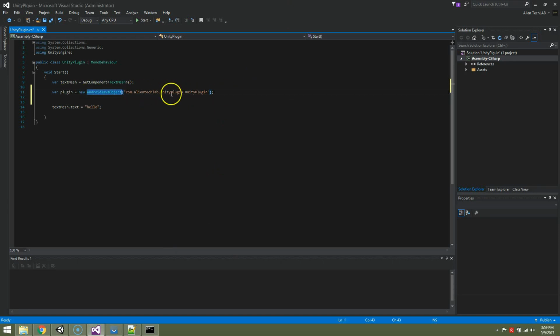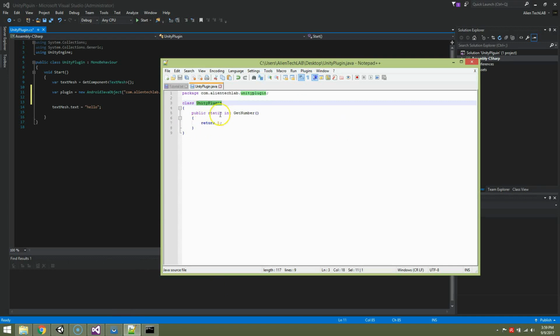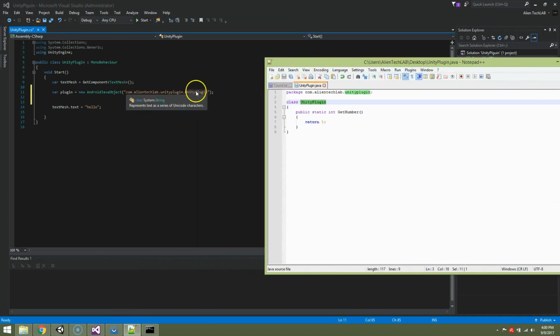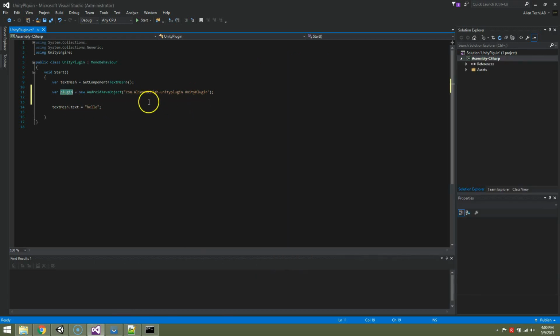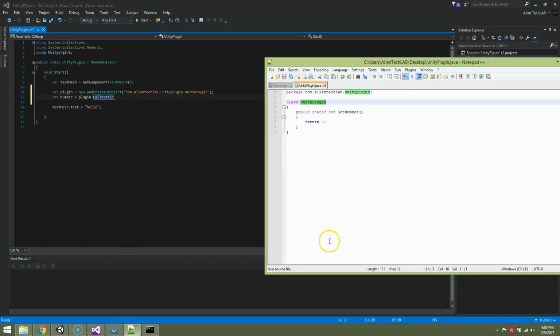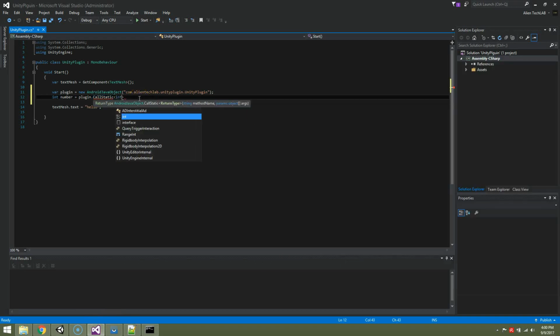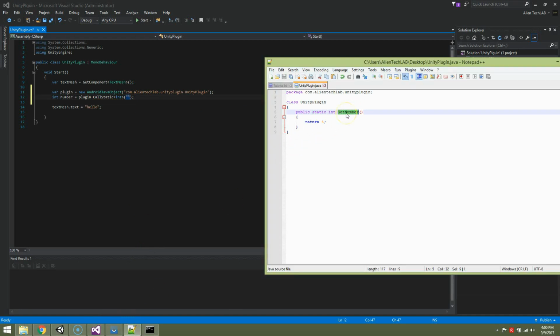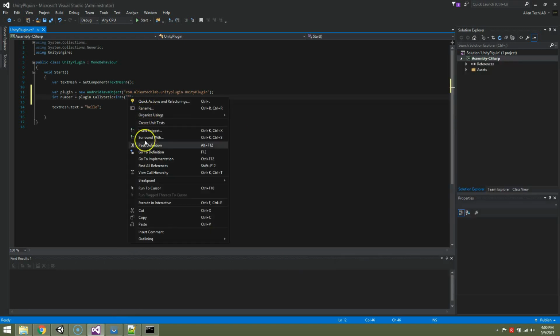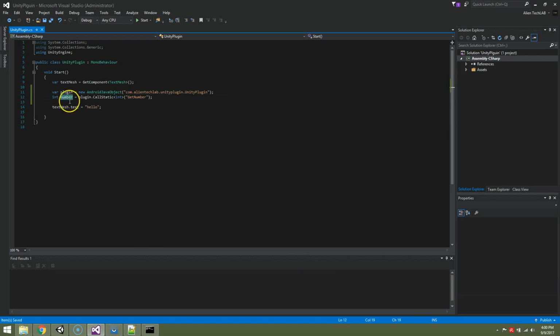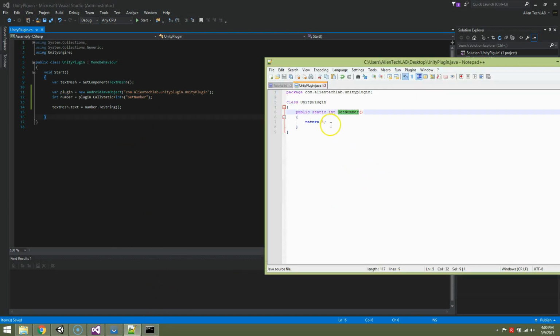So basically this line is creating an instance of the UnityPlugin class. You have to put the package name and the class name. So now we have an instance of the plugin class, and we're gonna take this number. int number equals plugin.CallStatic, because we have a static method, and it returns an integer, so put int here, and with brackets put in double quotes the name of the method you want to call. So getNumber, copy, paste it here. Okay, so we have a number here, and this number we're gonna turn into a string, and that should be enough to display number 5 instead of hello.